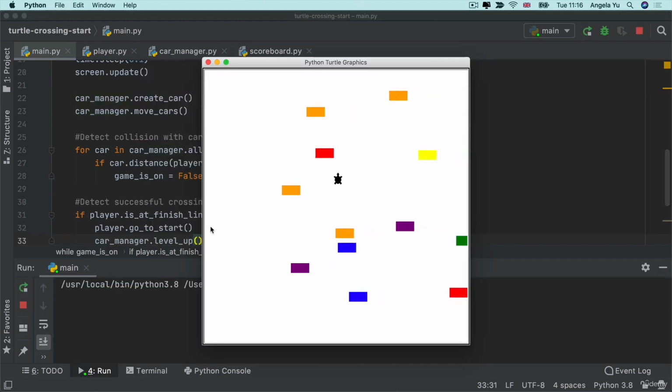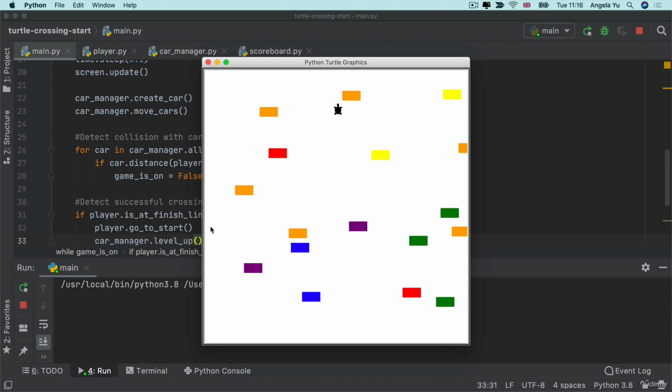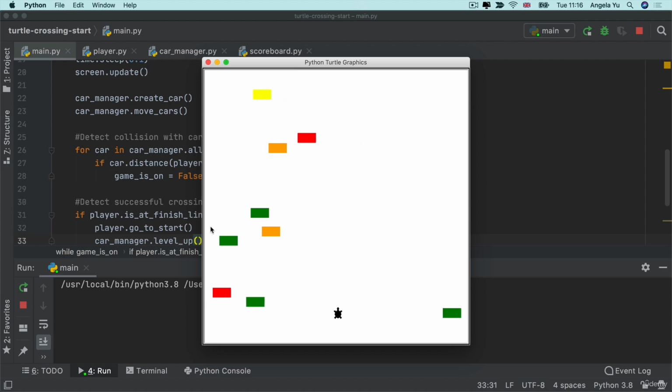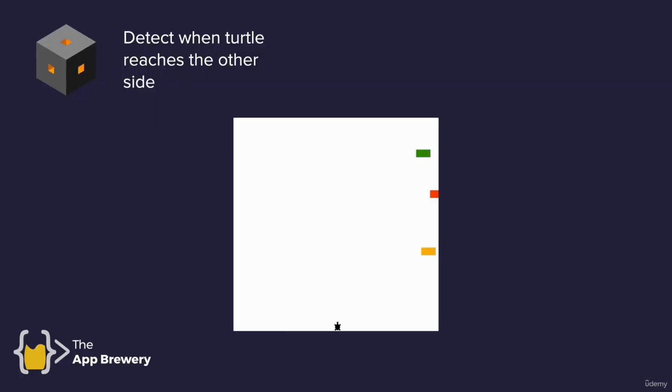So now when my turtle reaches the other side of the screen, not only does the turtle go back to the original position, but the cars also increase in speed. In the last lesson, we figured out how to detect when our turtle reaches the other side of the screen. And when this happens, we return the turtle player to its original position, and we also increase the speed of the cars by the move increment that we defined as a constant.